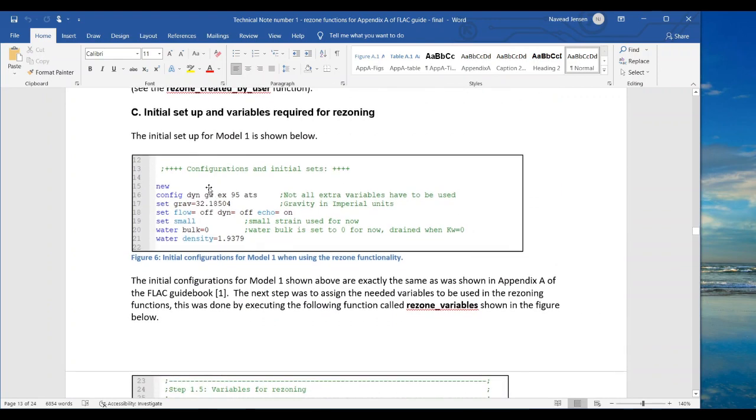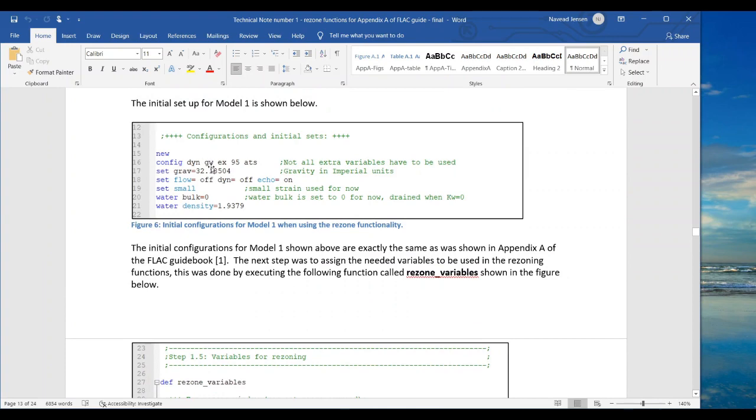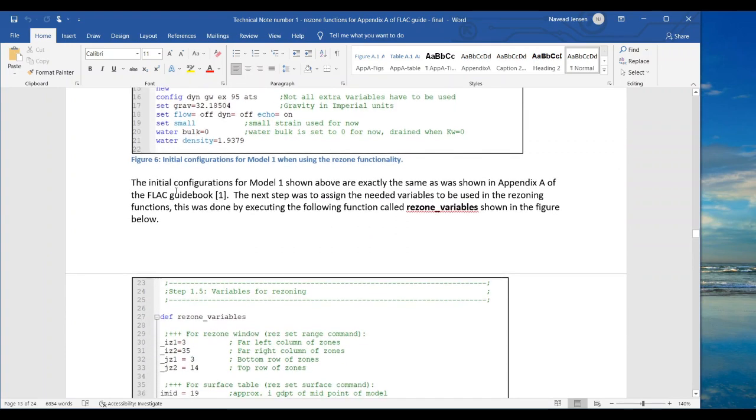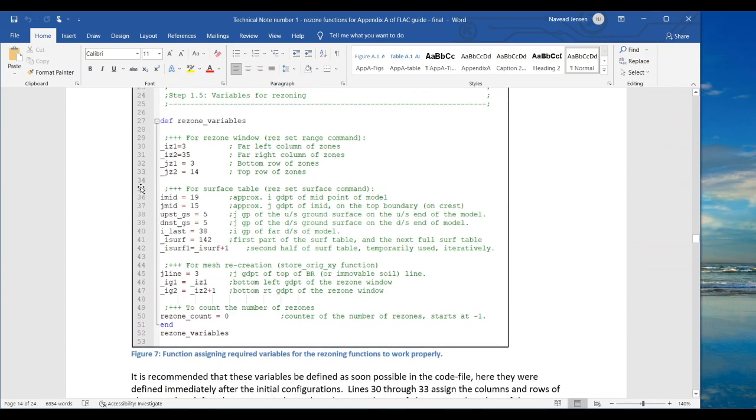Okay, so here's the initial setup for model 1. It's the same as it was in appendix A, starting with the new command, so you can orient yourself where you are from model 1. And this is also in the other YouTube videos. So this is step 1. And line 22, and then here's line 23. And so here's the first insertion of code.